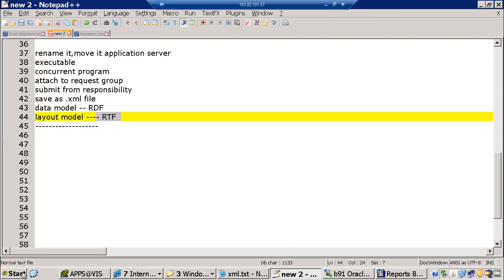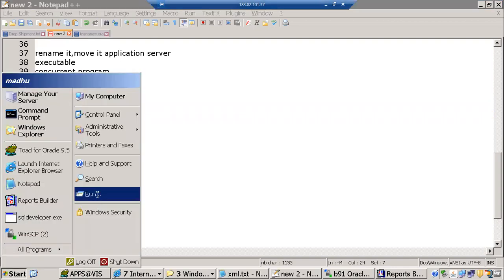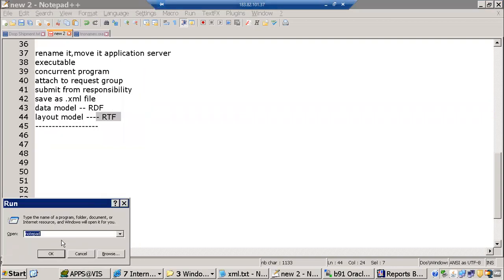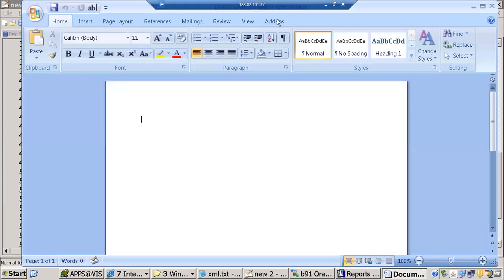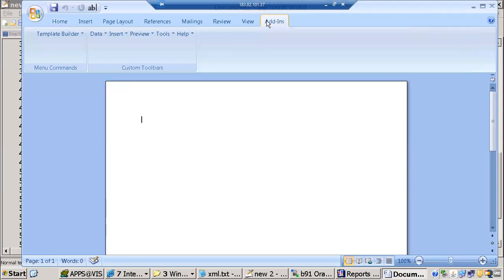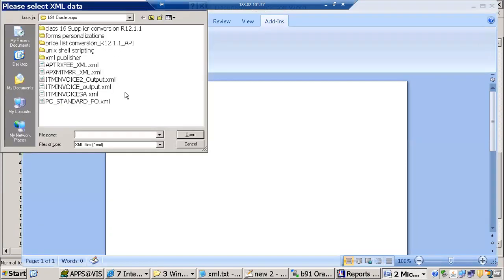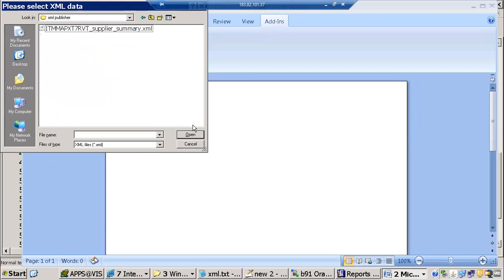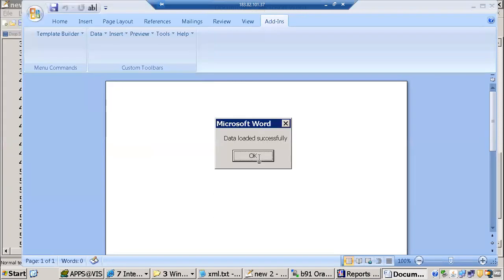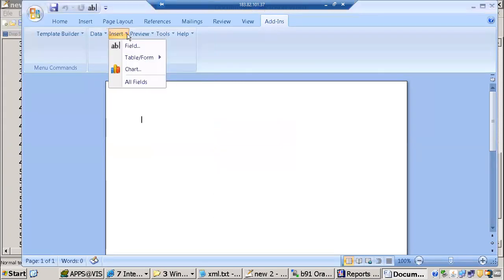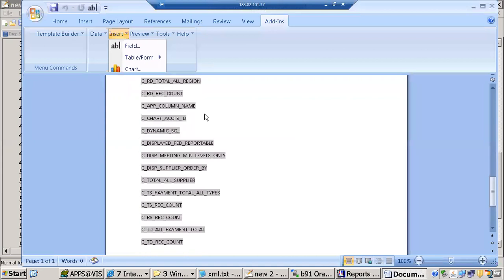How you create the RTF is by using a Windows Word document. It's already there. Go to add-ins. So it will repeat. You know already. Data, load XML data. Then this file, open. So you are aware of all this insert. If you use all fields, you will get mad now. See, like this. It's not correct, right?